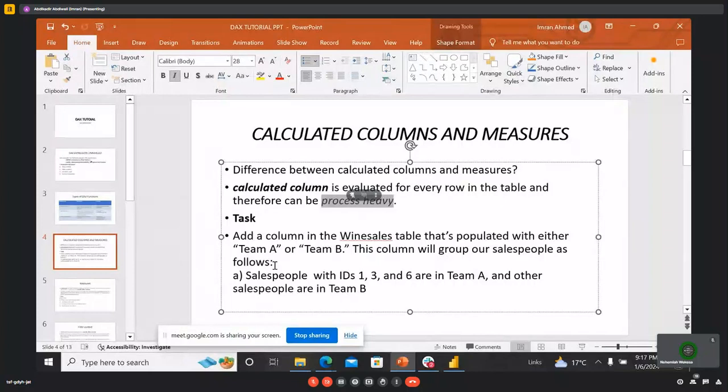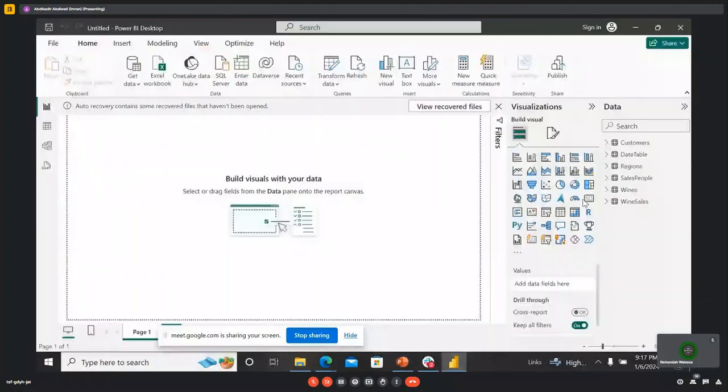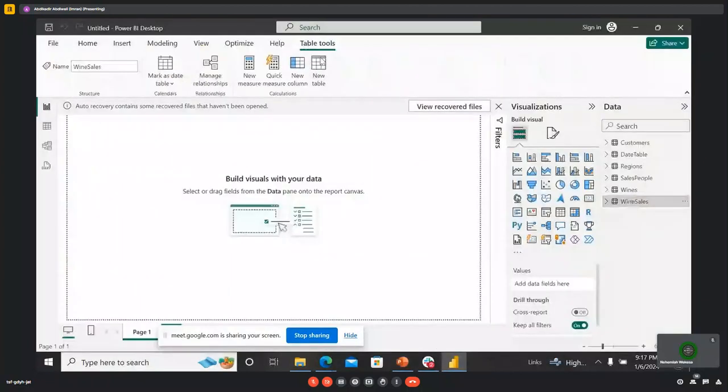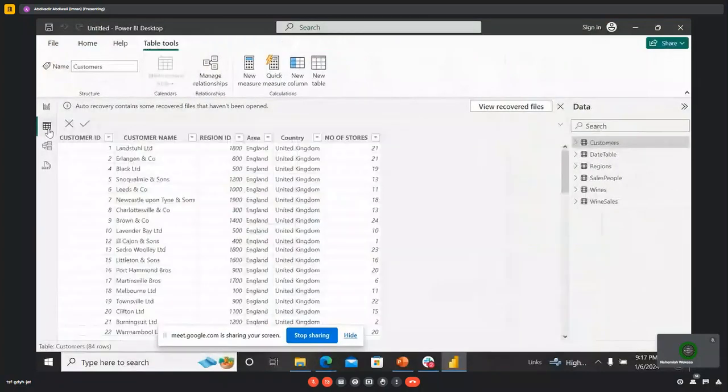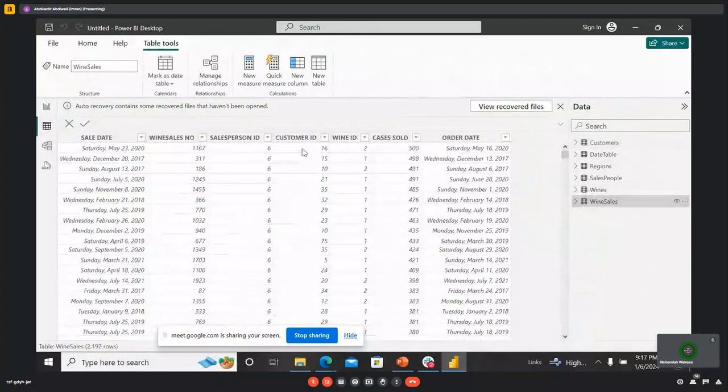So in this case, we create a column in the wine sales table that's populated with either team A or team B. This column will group our salespeople as follows: salespeople with IDs 1, 3, and 6 in team A, and the others in team B. This seems like we need to use a logical operator. So let's try and create that column. First we click on the wine sales table, then the table tools appear, and we can also have a view on what's happening here. Then we create a new column.